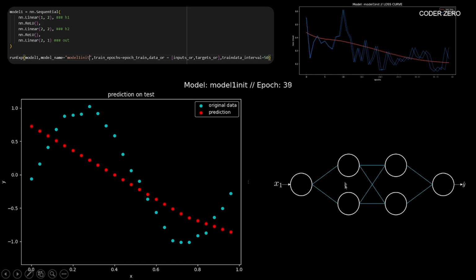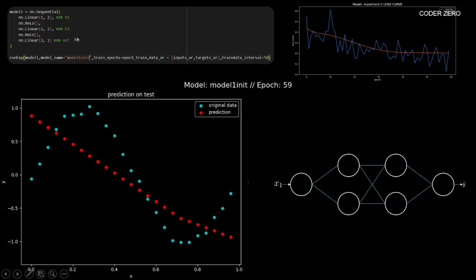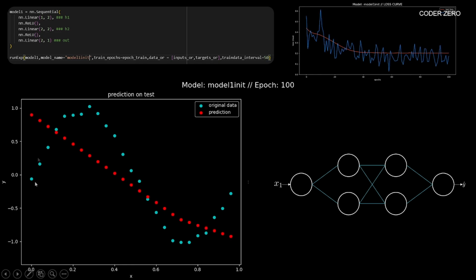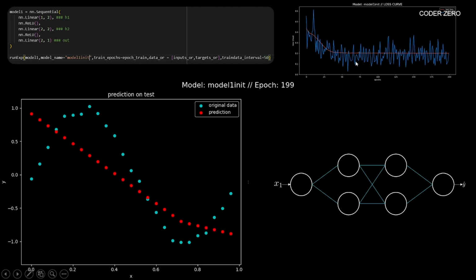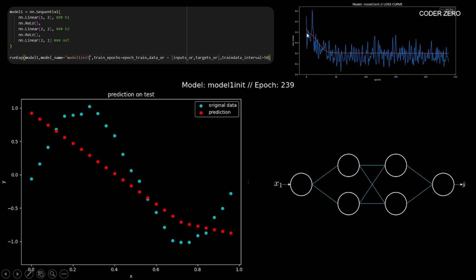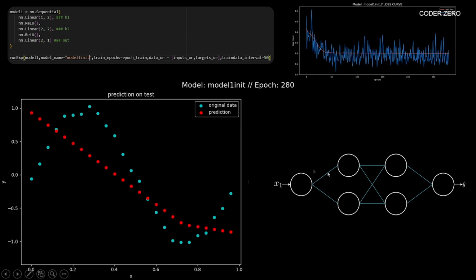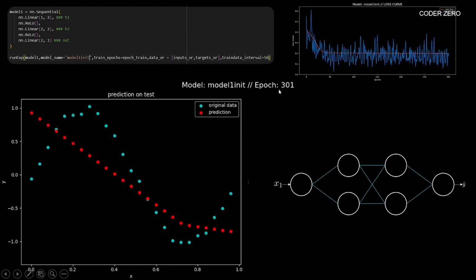We have two neurons in each layer, and you can see this is the PyTorch code for this network. The blue dots represent the nonlinear data points in our dataset, and the red dots represent the prediction from this network. You can see here also the blue line represents the training loss and the red line represents the test loss. So basically I ran the network for 500 epochs.